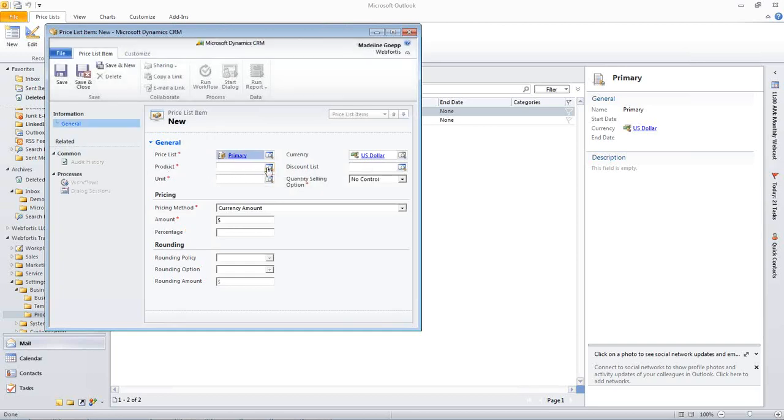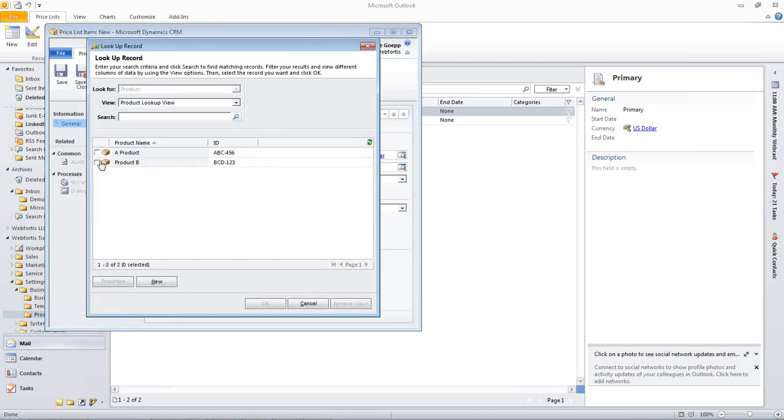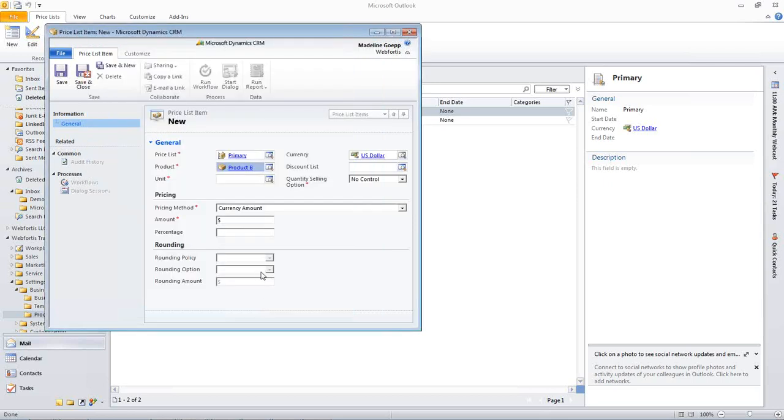I can select the product, which is the product that I had just created here. So I'm going to select Product B, and I'm going to select the unit as primary unit. So I could set the price here. The reason why we didn't set the price in the product is the price is going to be different depending on which price list they're in. So in this particular price list, I'm going to say that Product B is $1,300.